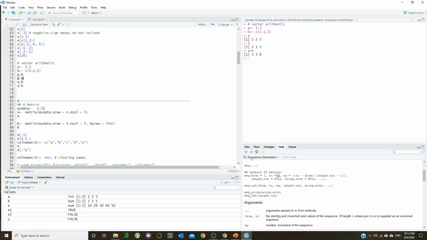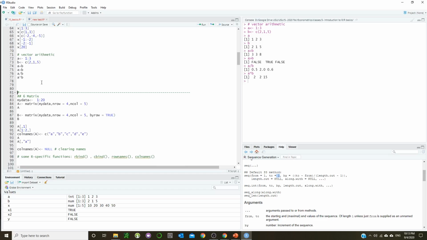I'm literally communicating with R. I'm saying that A is greater than B. I'm asking that question. What do you expect to see, by the way? Pause the video for a second and think about it. I'm asking if A is greater than B. Remember, the vector arithmetic is going to be element by element. So if 1 is greater than 2, the answer is false. 2 is greater than 1, the answer is true. 3 is greater than 5, the answer is false. So what do you expect to see? False, true, false, right? Then I can do division, A divided by B. Just make sure that it makes sense. A multiplied by B. Okay, so this is vector arithmetic.